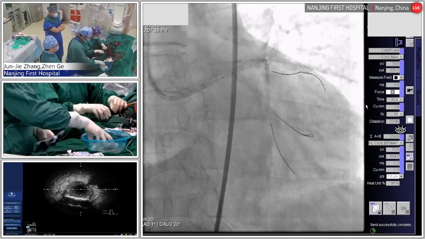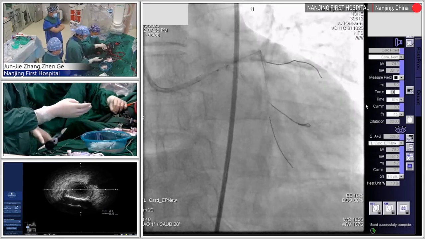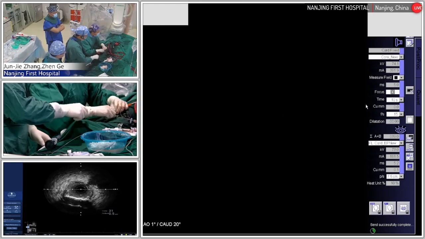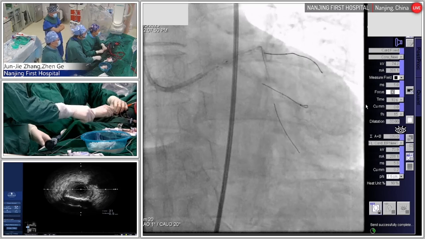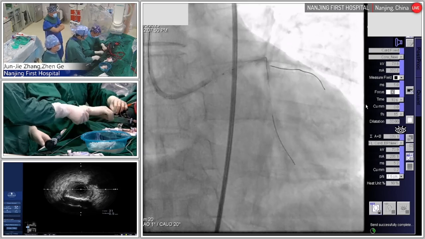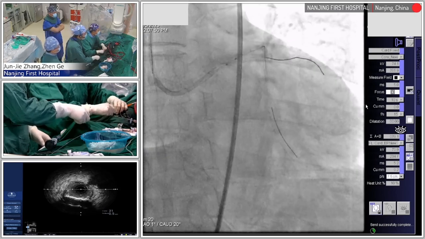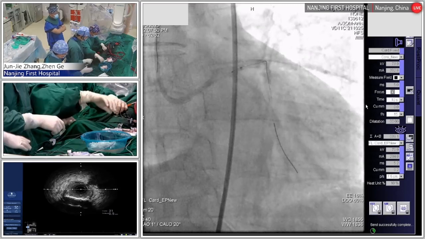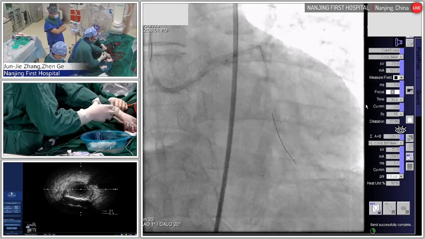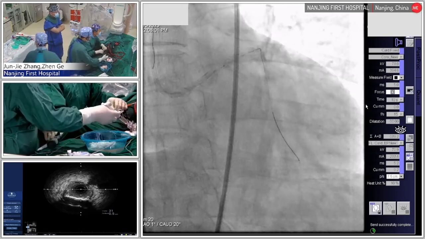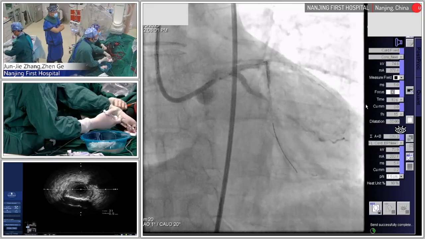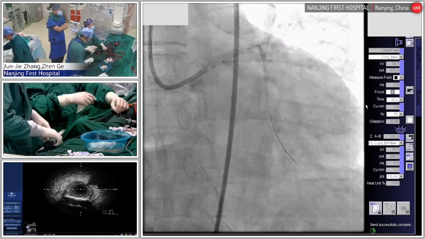Okay. Good. Here's the circumflex wire. Good. It's the ramus. Oh, ramus. Okay. Good. Ramus is a hydrophilic wire, yeah? Or workhorse wire? It's a Sion. Yes. Good. You finish.